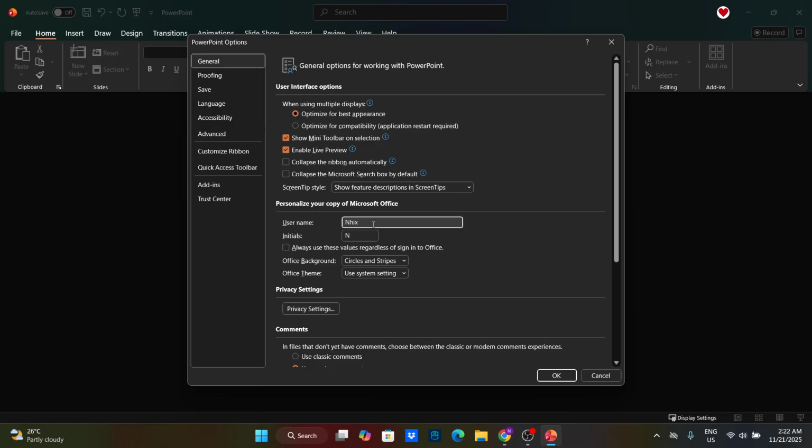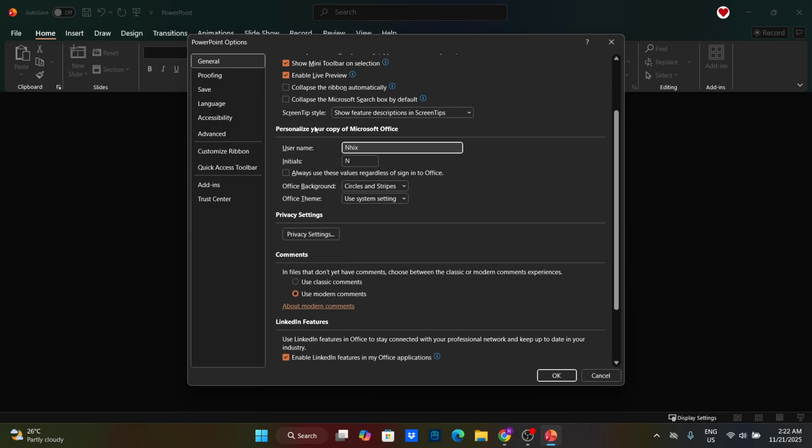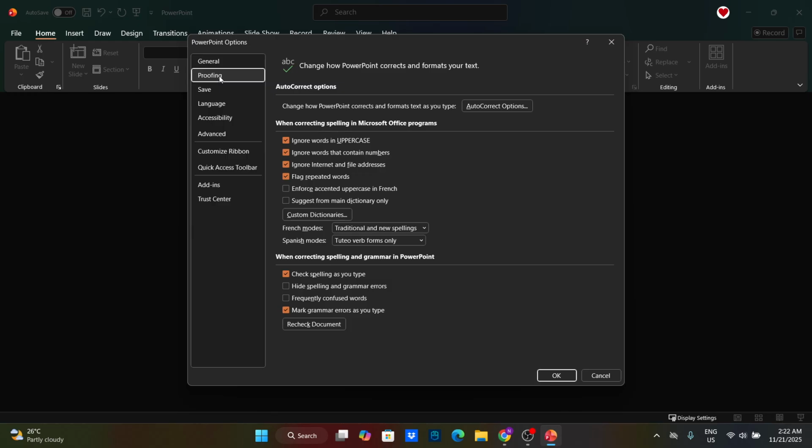Next, head to Proofing. This section controls spelling, grammar, and autocorrect behavior. Decide whether PowerPoint should flag spelling errors as you type, suggest corrections, and automatically fix common capitalization or punctuation issues. Tuning these options reduces typos and saves time, especially when you're building slides quickly or presenting to others.